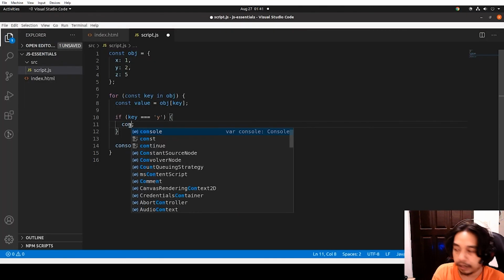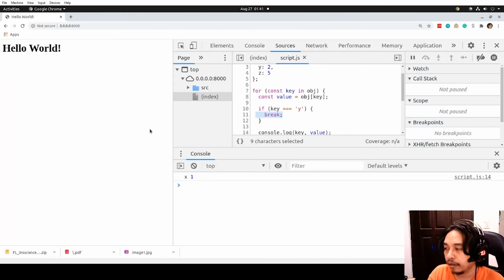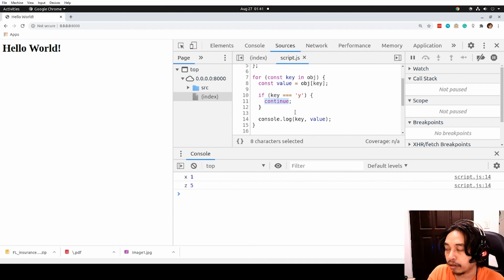But if we do this, continue, you can see that the y was skipped, because once the code sees a continue, it will not do the code below but go back to the start. So those are the two things that you'll also need to know when it comes to loops. Now that we are done with expressions, conditional statements, and loops, let's go to functions.